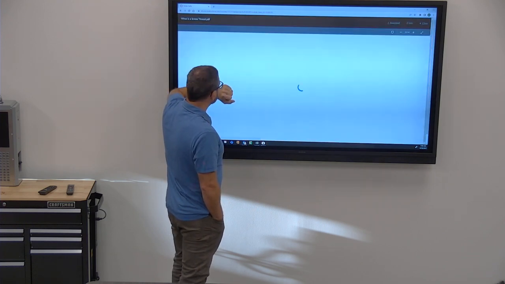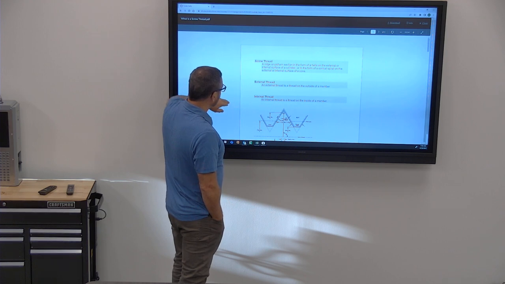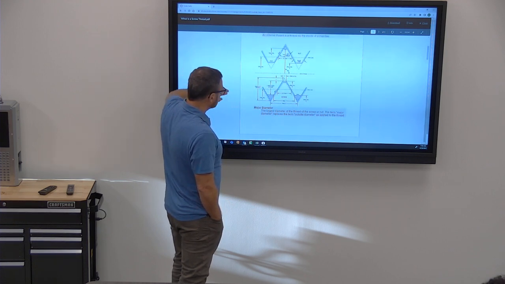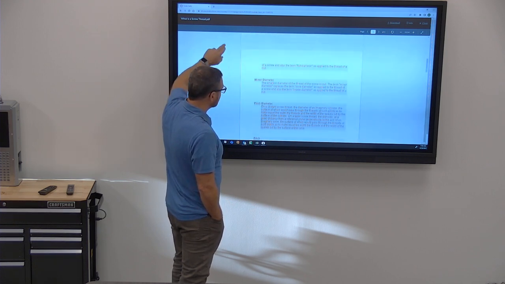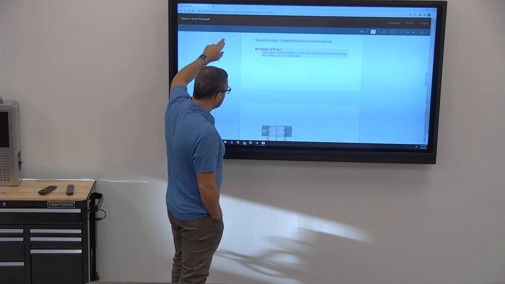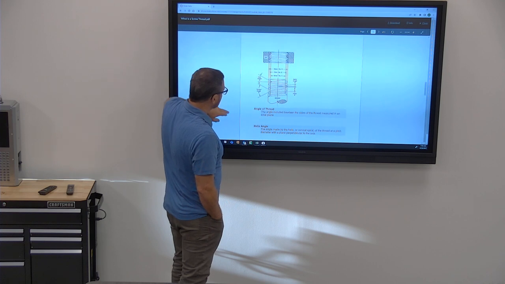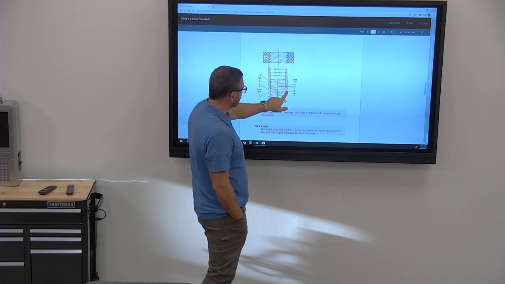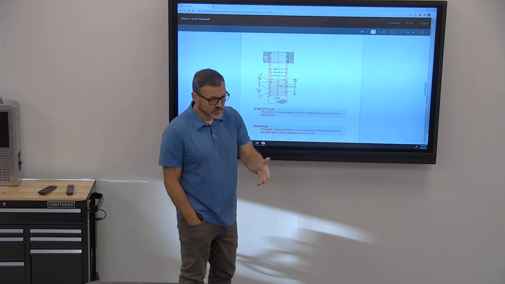See how quickly it uploads. I brought in some information about just how to understand the threads a little bit better. Major diameter, minor diameter, pitch diameter. And then these show pretty good examples. So major diameter, so you're making half 13s, right, on the threads?